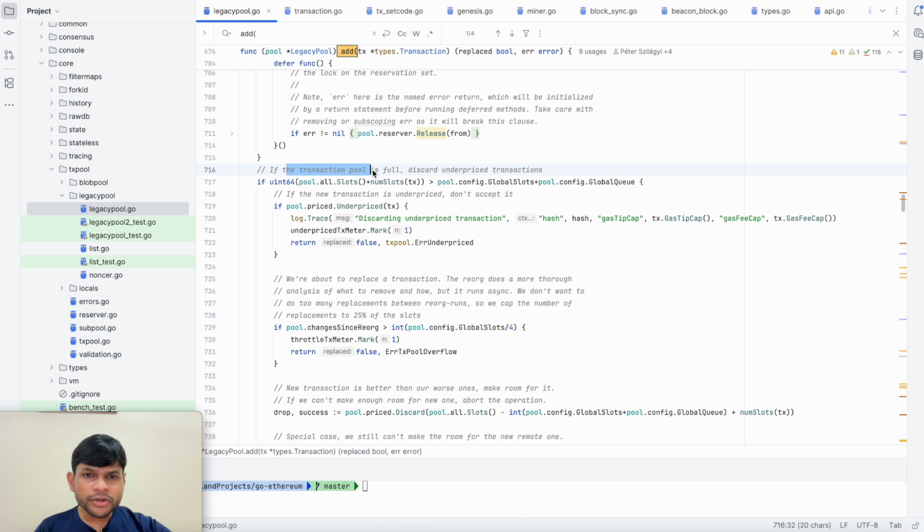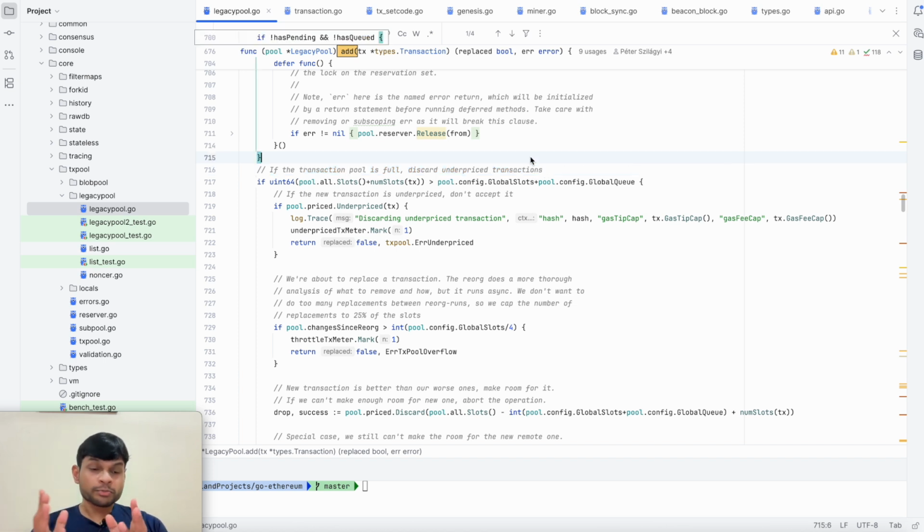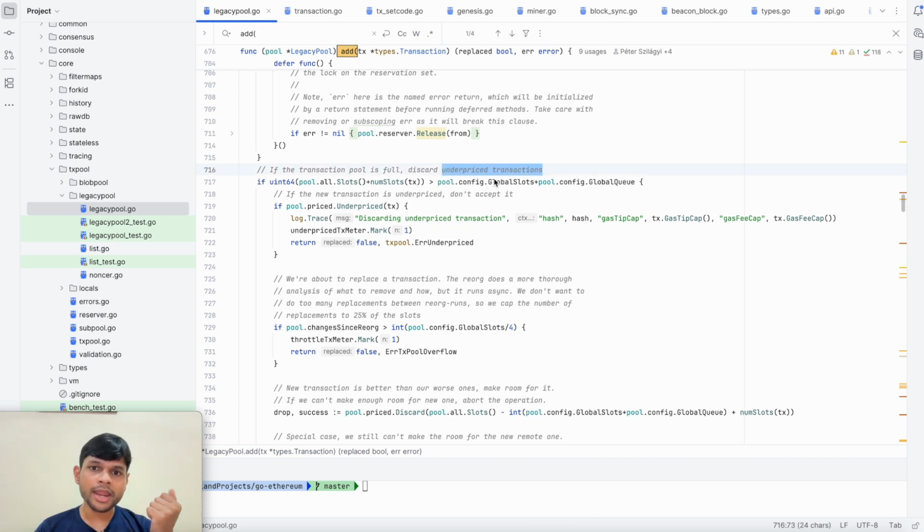And then if the transaction pool is full, discard the underpriced transaction. So this is one of the core logic. The transaction pool itself has a limited size, but what happens if it is full? If it is full, a new transaction comes, but it has a very high, let's say, gas fee. As a validator, you are more inclined to entertain the new transaction as opposed to keeping an old transaction that will give you much less gas fees. So in that case, you are going to discard an underpriced transaction and include the new one. Okay, so that sort of logic happens here.